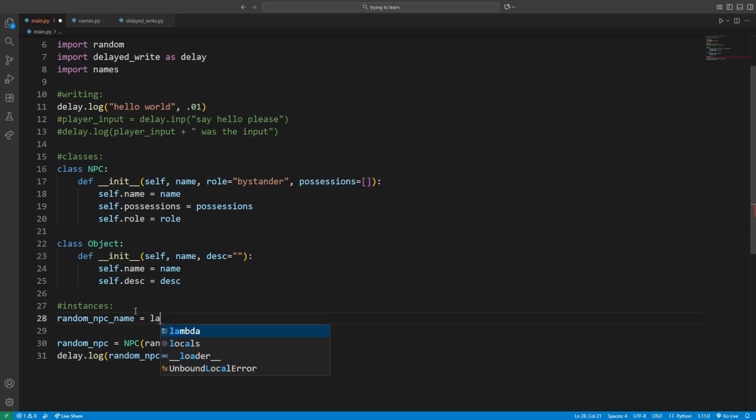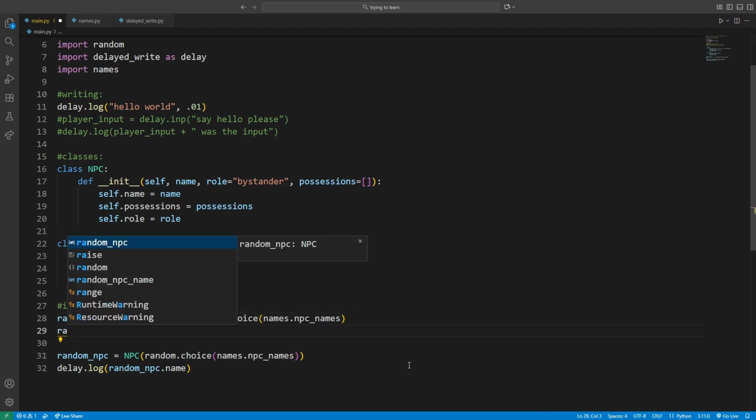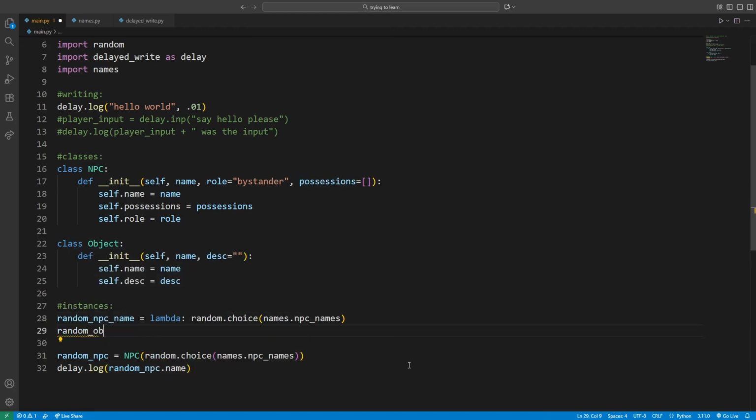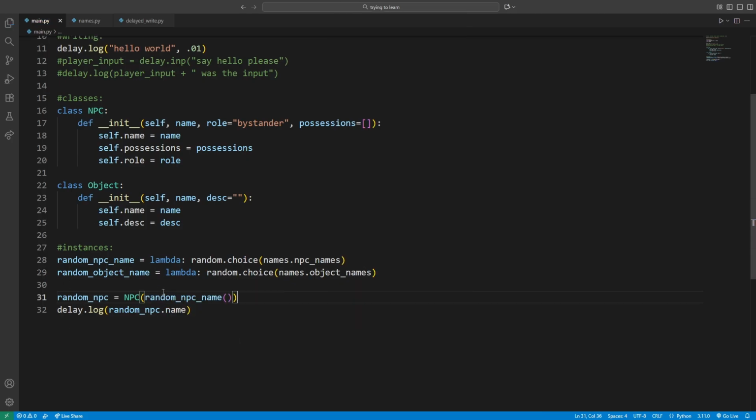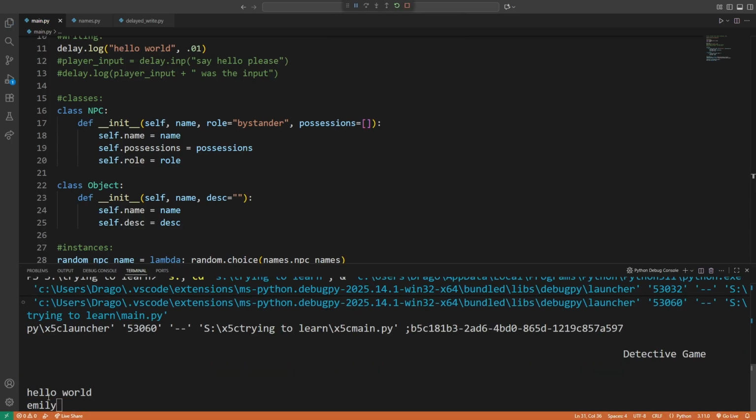And it's just going to equal a lambda, and a lambda is basically just a really simple function, and it'll say basically just this right here, random.choice names.npc names. And then I'll have another one, and I'll say random object name. And it'll equal a lambda. Instead of this though, it'll say dot object names. Now right here, I can just say random NPC name, and it'll give me a totally random NPC name. And now if I press F5, it'll also work with a random name, Emily.